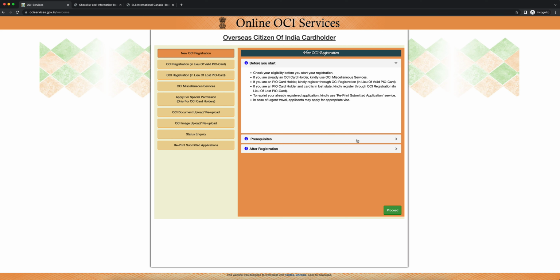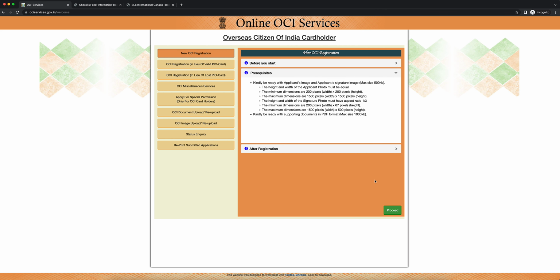Here they have also given all the prerequisites that you need, right? The one tricky part on the prerequisite side is the photograph. The Indian Embassy takes a photo that is 2" by 2". If you are in Canada, the passport standard here is very different from the Indian standard. So you have to take a picture that is 2" by 2".